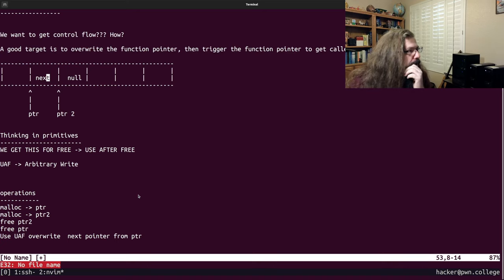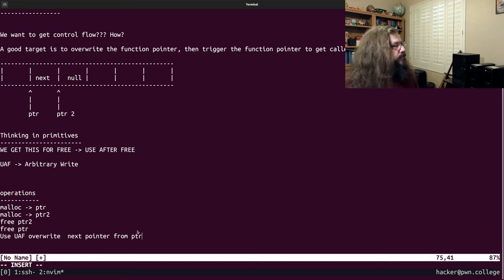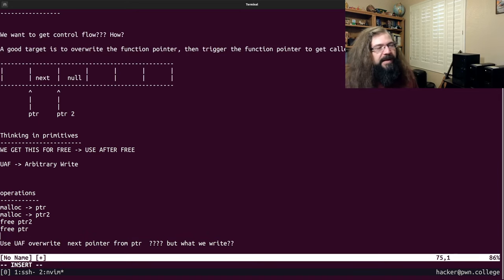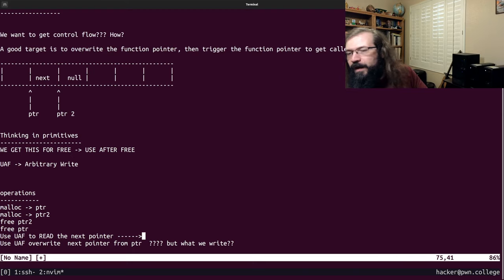Now, the next thing will be, well, okay, what do I want to, but what do we write? That's a fair question. Well, what if instead of just immediately writing, we use the use after free to read the next pointer? What does that give me? Somebody says, but I need an area you can control.